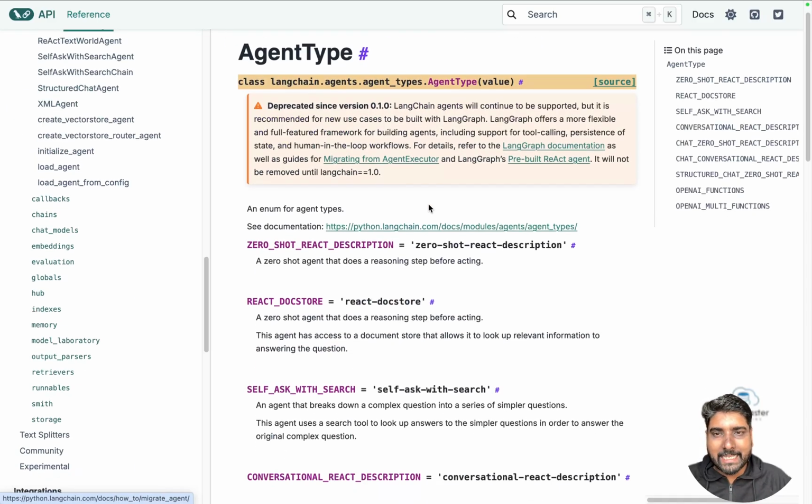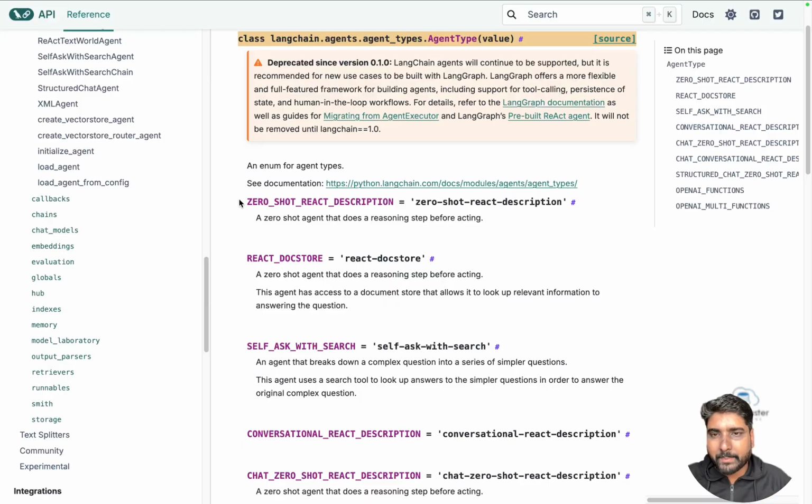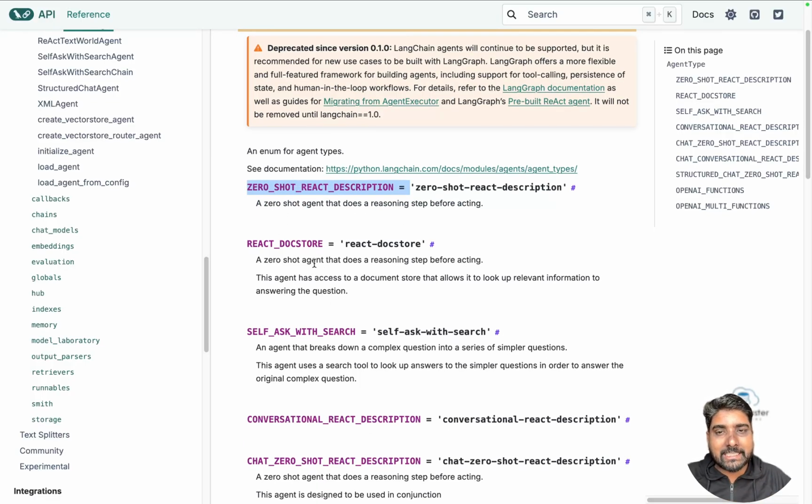I'll just click on agent type, and you can see there are so many types here, like zero shot React description, which we have used. It's a zero shot agent that does a reasoning step before acting. So it keeps on thinking, okay, whether this is correct or not, and it will create a draft, think, and again create a draft, and then finally it gives you the response. This is how the zero shot React description agent type looks.